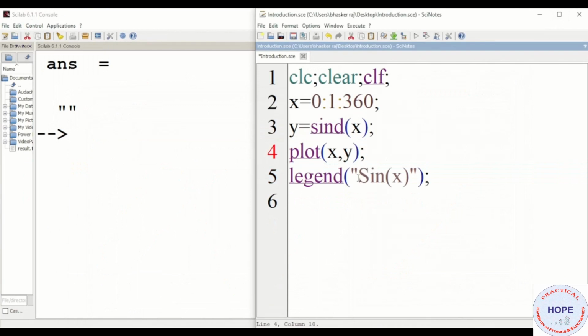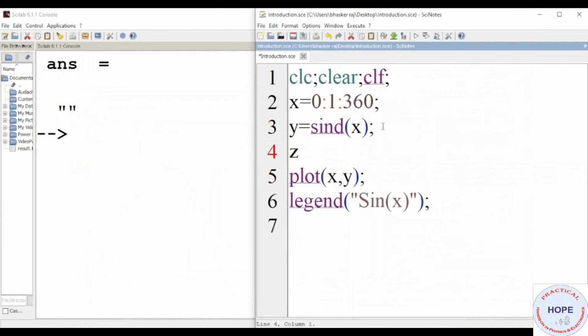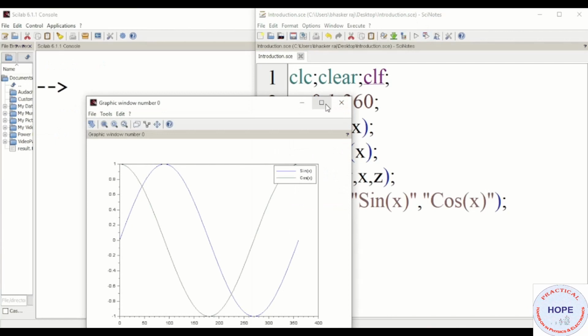Instead of one curve, we have plotted one curve only, we can plot two curves also. Say we take another variable z equal to cos(x), and we want to plot both sine and cos simultaneously. So x comma y and comma x comma z. This is one way of doing it. Plot x comma y comma x comma z. So it will plot xy and xz. Now there will be two legends, sin x and cos x. Execute. So now you will get two curves.